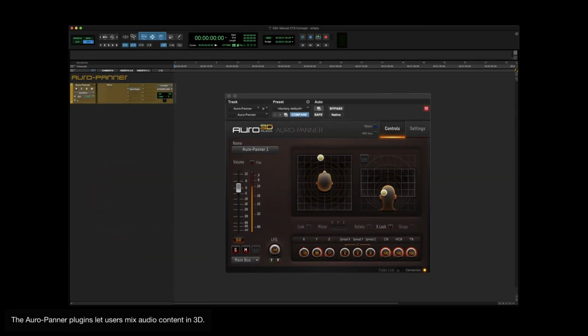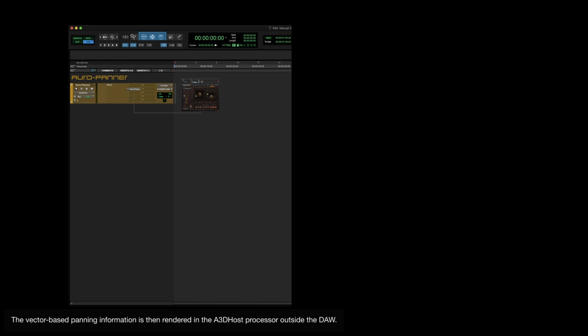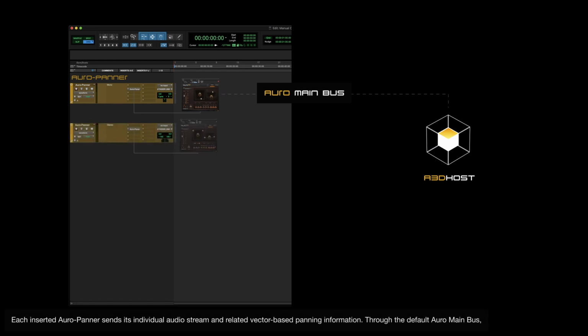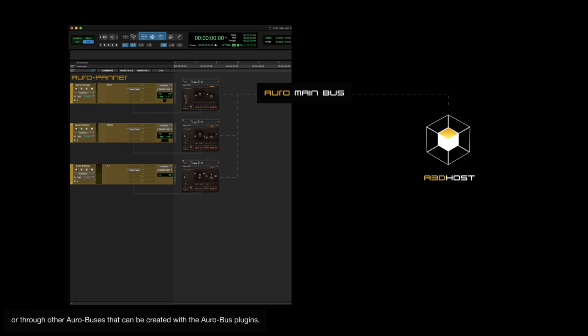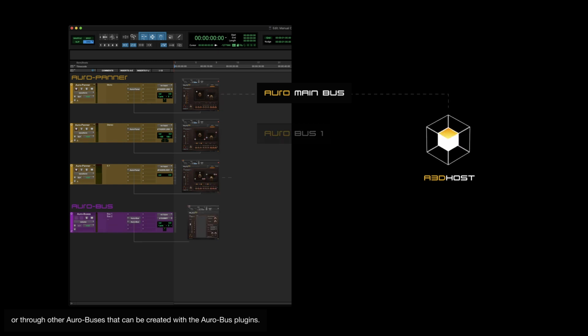The Auro Panner plugins let users mix audio content in 3D. The vector-based panning information is then rendered in the A3D host processor outside the DAW. Each inserted Auro Panner sends its individual audio stream and related vector-based panning information through the default Auro main bus or through other Auro buses that can be created with the Auro bus plugins.